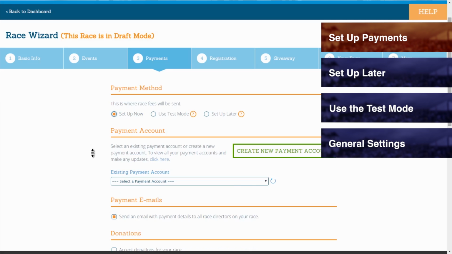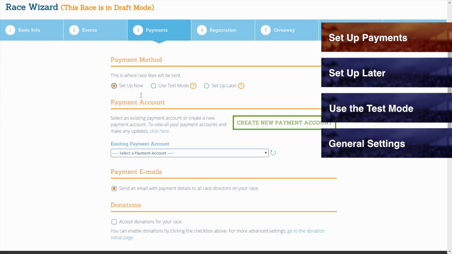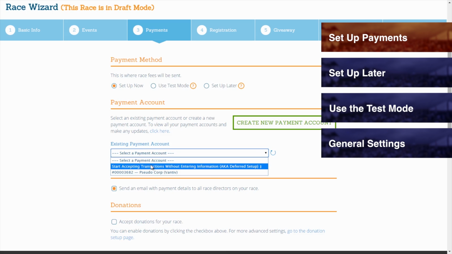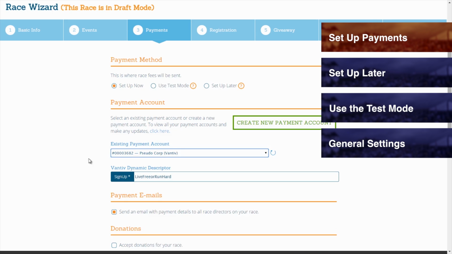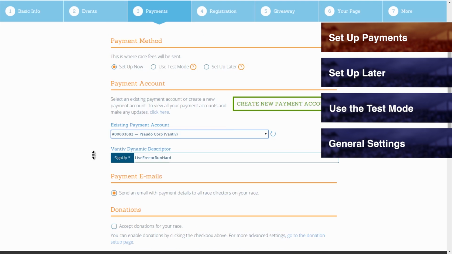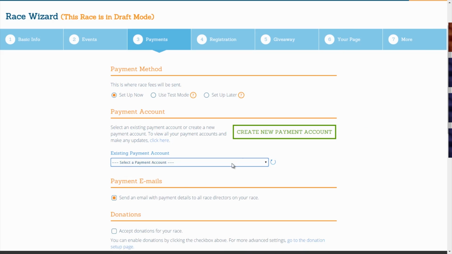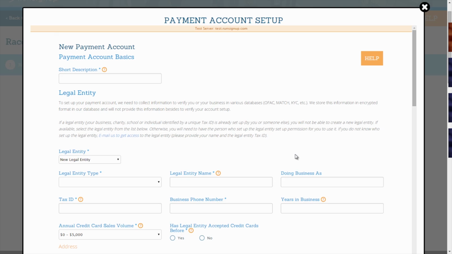After choosing to set up now, the Payment Account section will appear to you. Here you can either create a new payment account or select an existing payment account. If you already have a payment account set up from another race on your account, then you can select it from the drop-down menu and continue on. If you need to create a new payment account, however, then click on the button for Create New Payment Account.